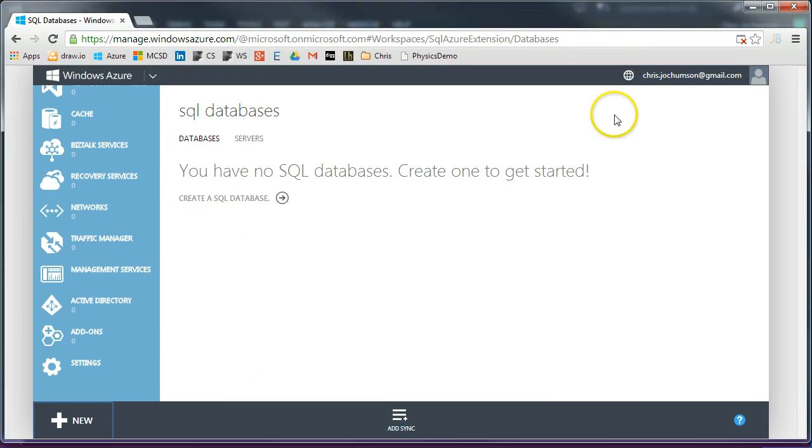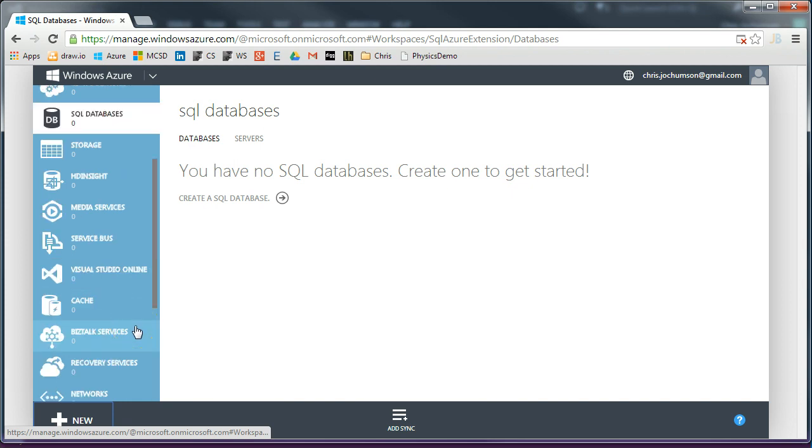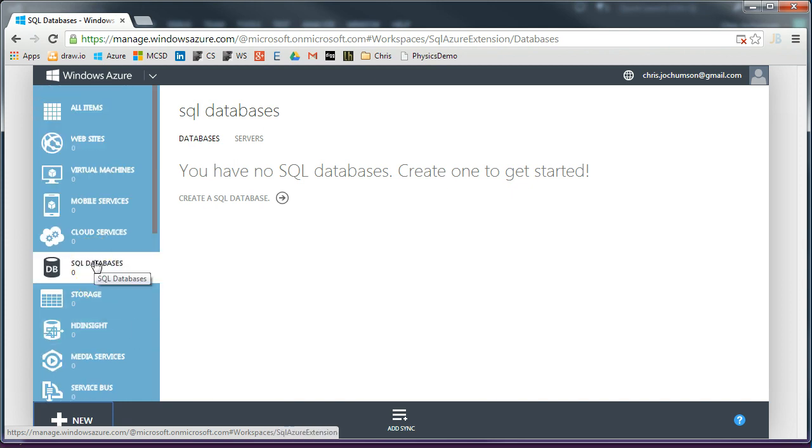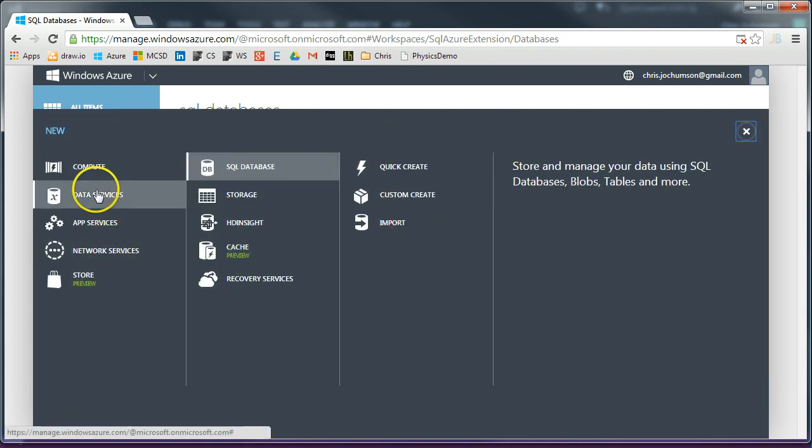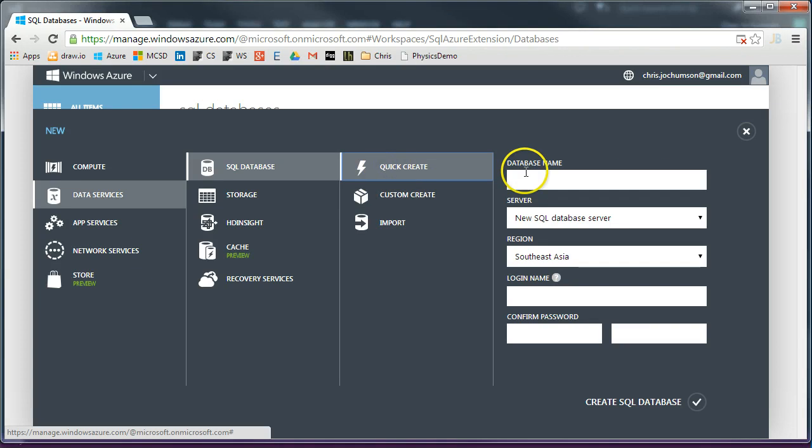I'm logged in, and what we'll do is we'll go right into creating a database. So you can go ahead and select SQL databases, or you can just click New down here. And we'll go ahead and say Data Services, SQL Database. We could do custom. We could import from an existing database, but we'll just go ahead and do Quick Create. I'm going to call this Positions because I've got some data that I want to use in that database, and it's going to expect the database to be called Positions.